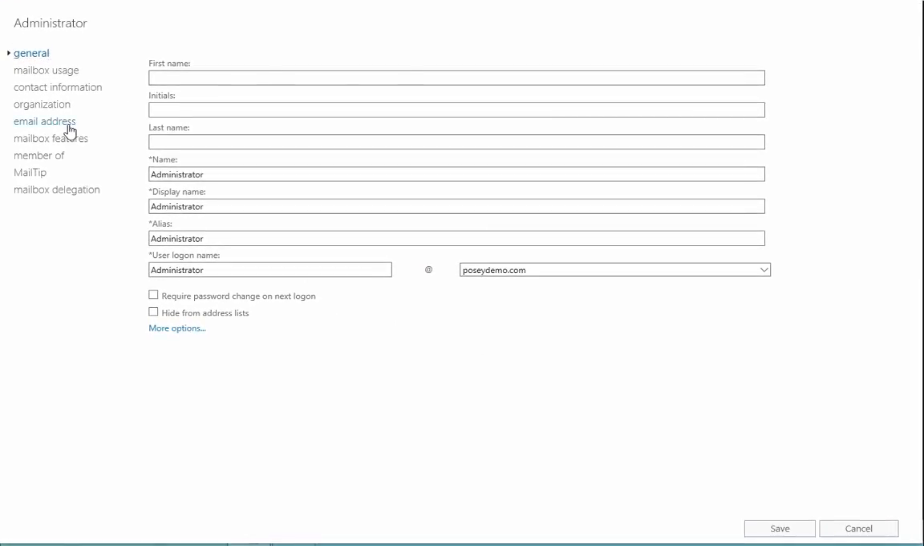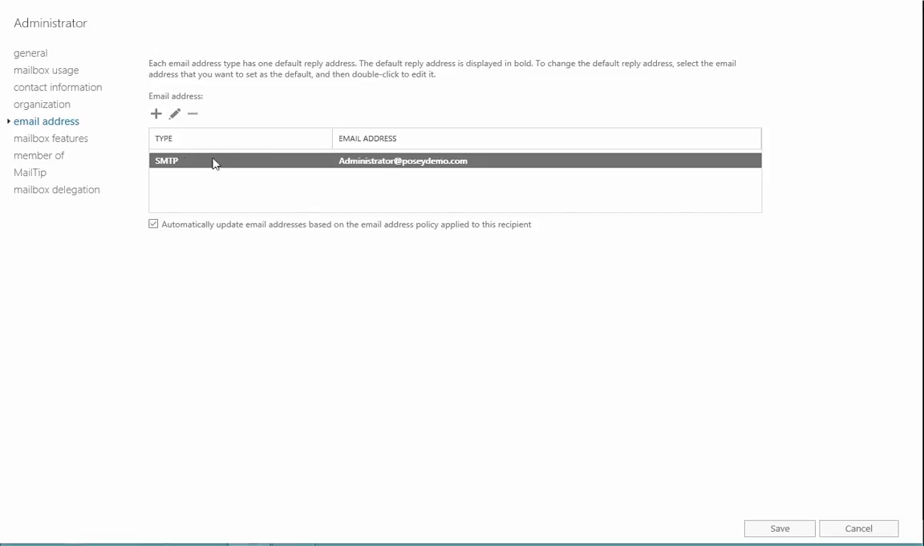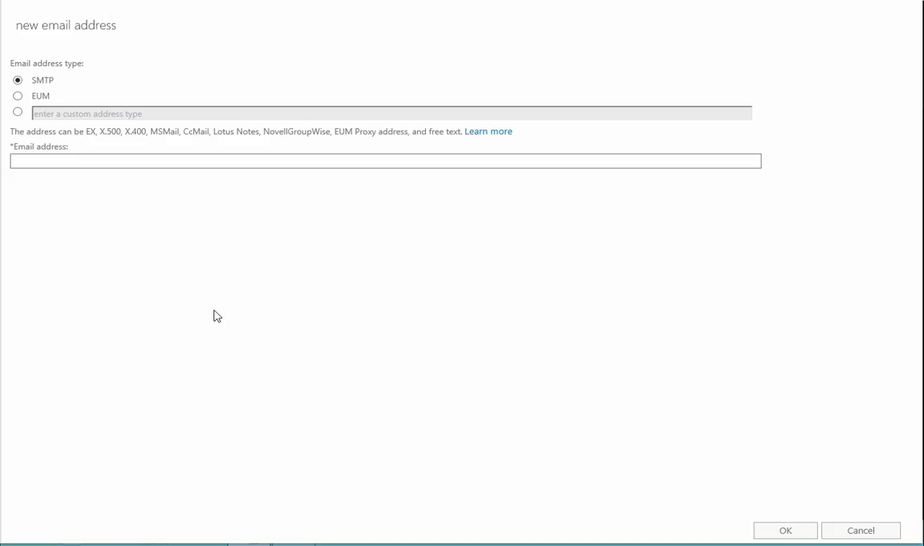And you'll notice that we have an email address tab. If I click on that, we can see the user's email address, and we have options to add or edit an address. Now, if I click on add, we don't have any option to pick an email address policy, but that's what's actually going on behind the scenes.